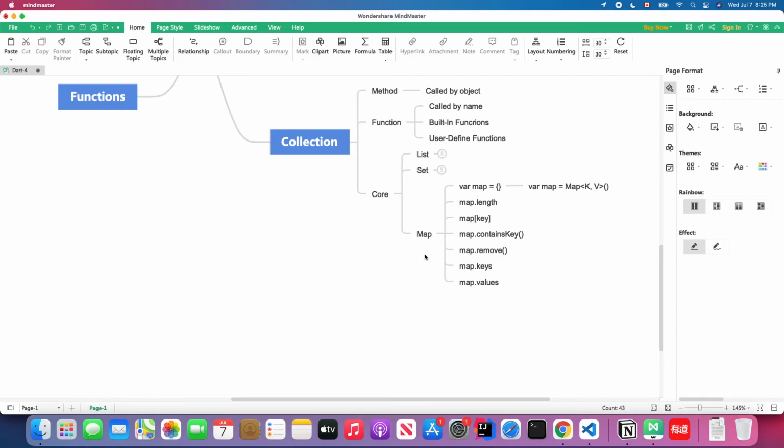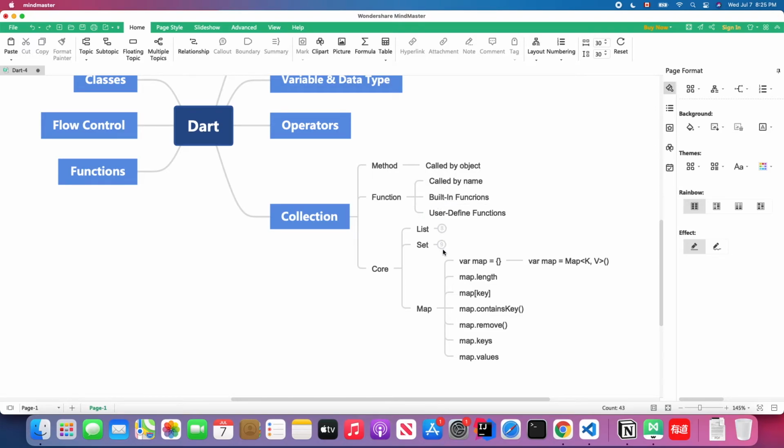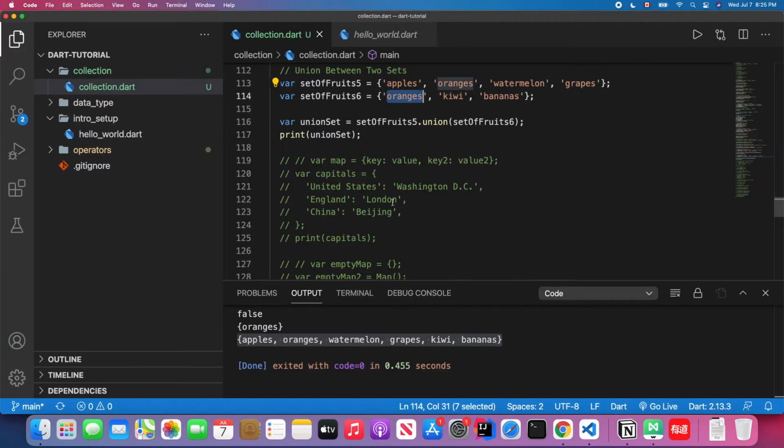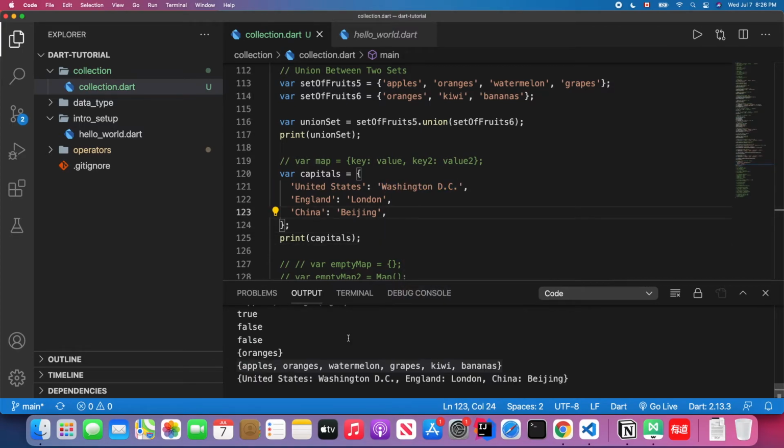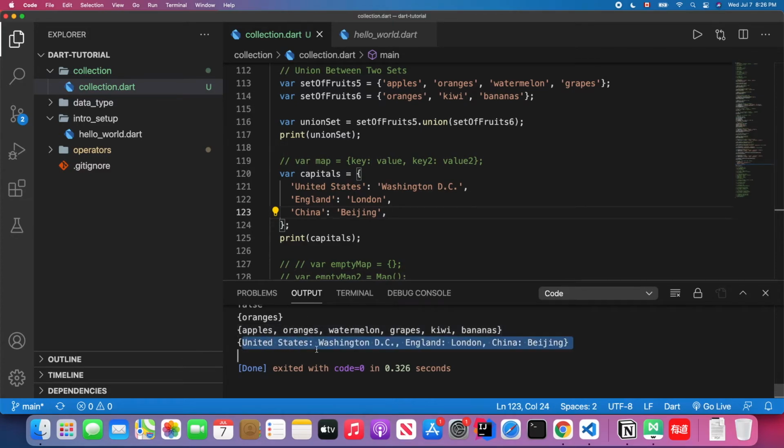And map is just a very specific type in Dart. Unlike list and set, it uses key and value pairs. Here I just give you a quick example of what a map is. So the key would be, for example, in this one I declare a map of capitals. The key would be the country and the value would be the capital. When I print this, I can see a list of country with capital, country with capital, country with capital.